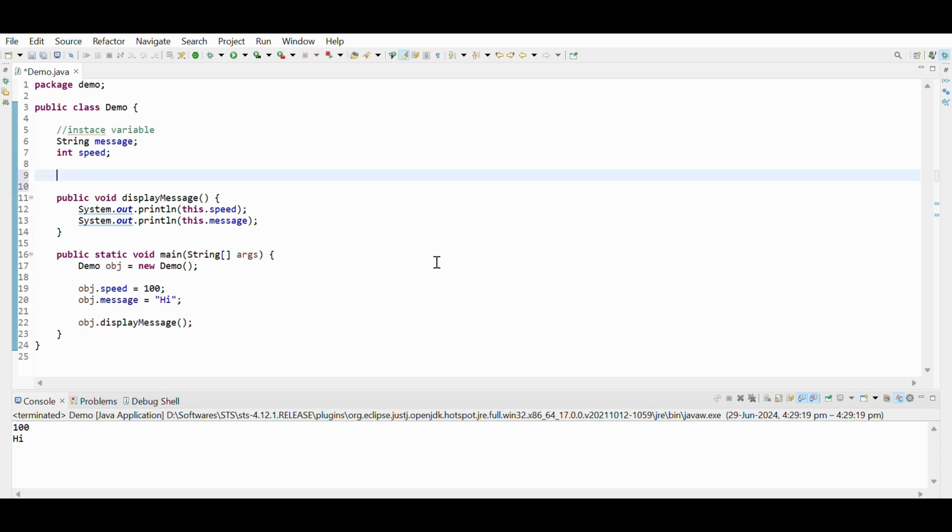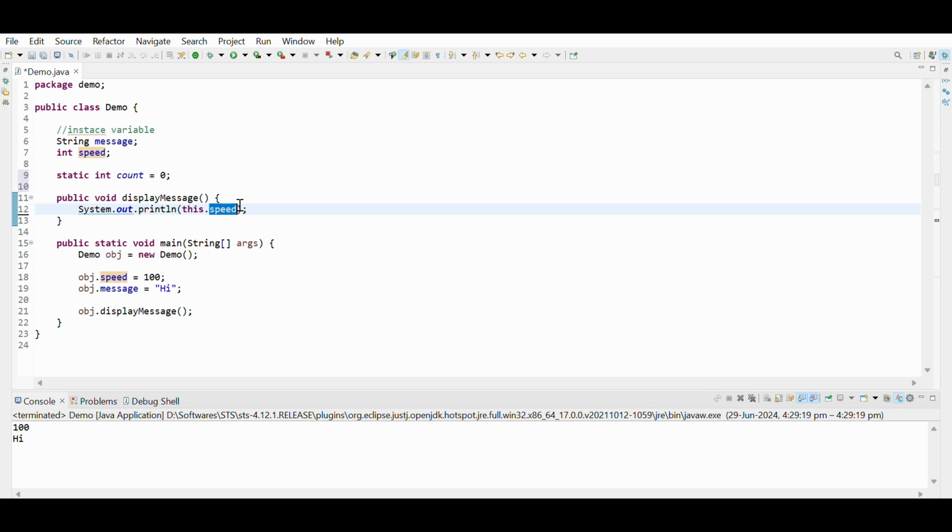Now let's see how static variables work in Java. We already have two instance variables. Let me create one static variable. For that, a static variable will be created using the static keyword, static int count, and let me initialize it with value 0, and now let me print the value of count in display message. Now if I try to run this code, it will print 0 as it has been initialized with the 0 value.